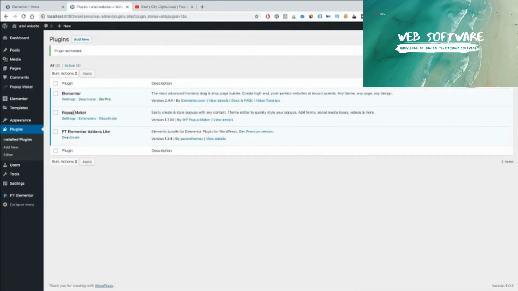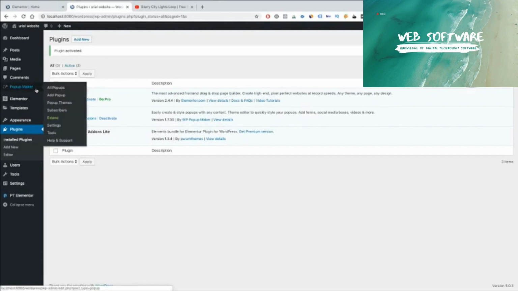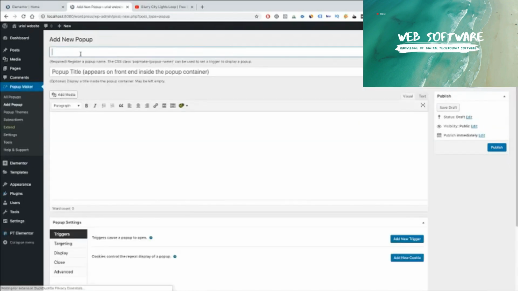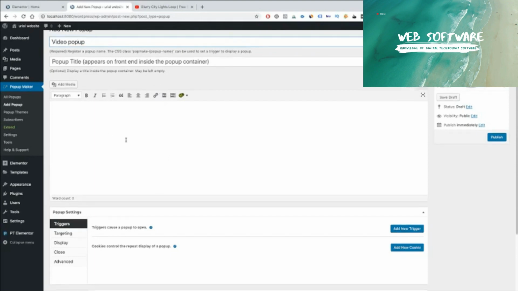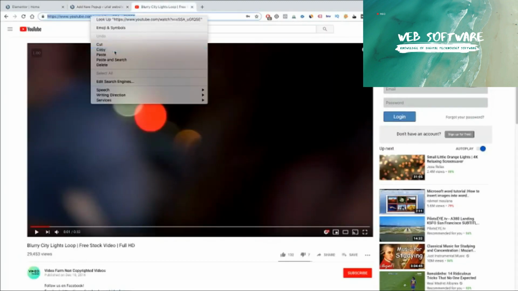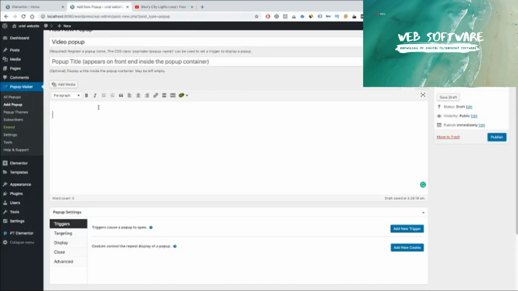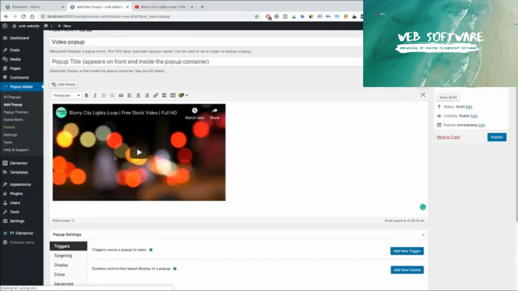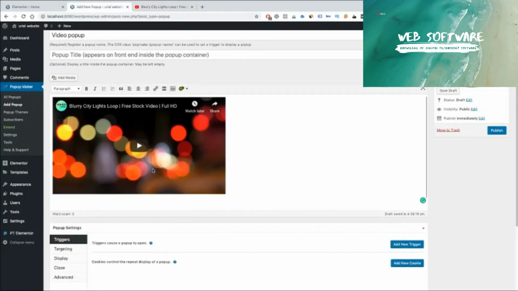Okay, so once you have the Pop-Up Maker installed, you're going to head over here and click on add a pop-up. And we're going to call this video pop-up. And then we're going to go ahead and grab a video. So let's grab our example video here. You can just paste a link regularly, doesn't matter. It will end up creating a video for you, as you can tell. So you'll be fine there.